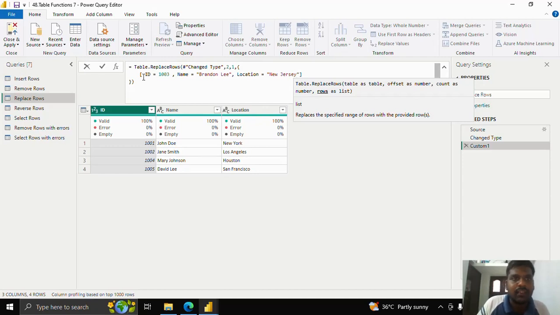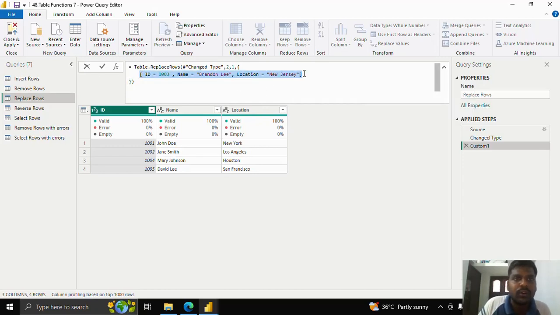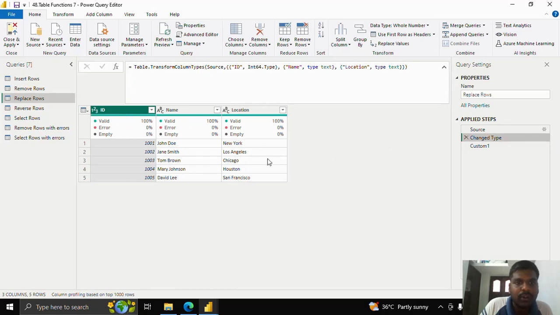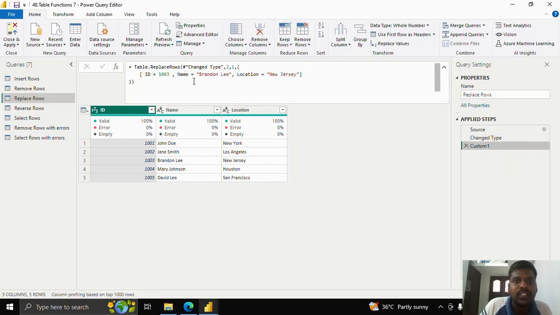Okay, this is my replaced row, which is the new row. I'll click over here. You could see the change as soon as I click the previous table. Previously we had Tom Brown, Chicago. Now in the third row, you could see that there is Brandon Lee and New Jersey, which represents that our row is now replaced. Suppose that I want to replace two rows, I could change this third parameter to 2.